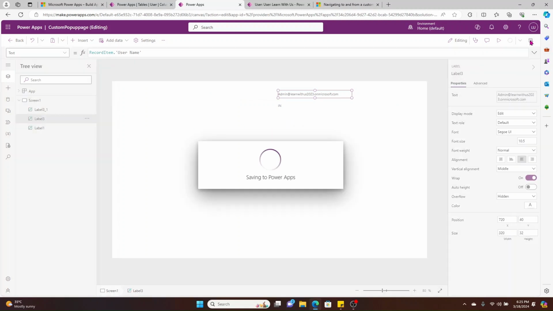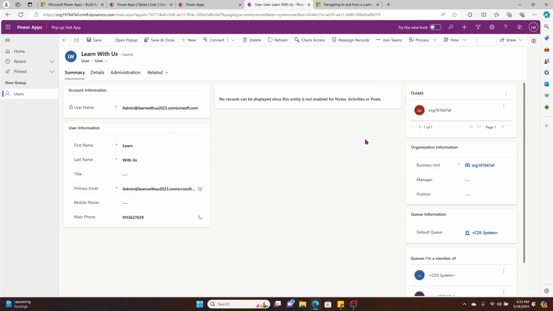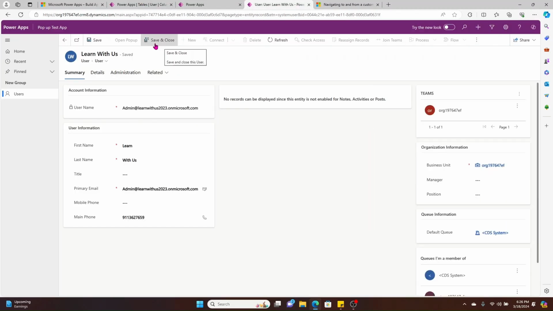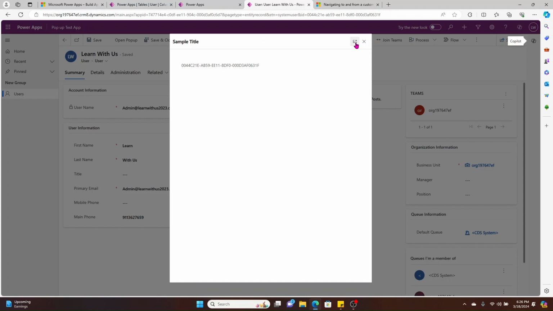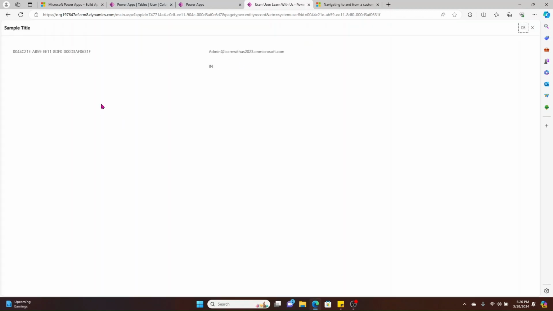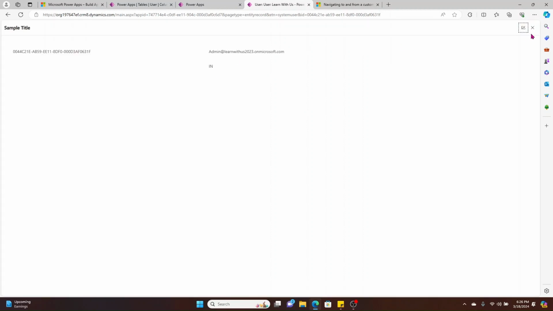I'm going to go ahead and publish it, and now let's see whether the same thing is getting repeated here. Yep, now I'm getting it. Perfect. That's about it. That's how I was able to pass the context from the model driven app to the pop-up itself.